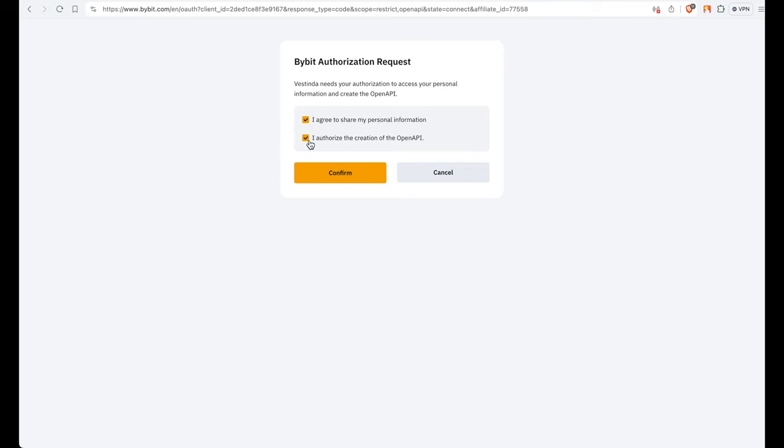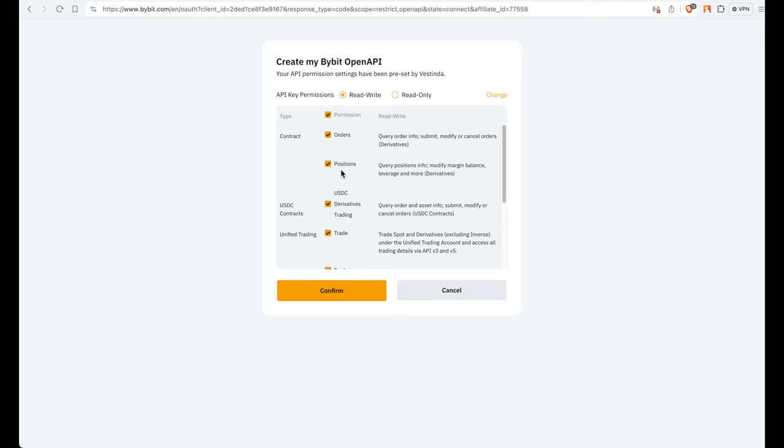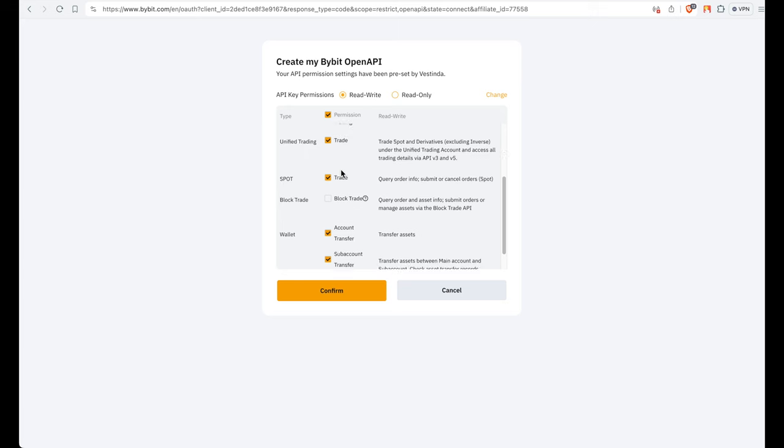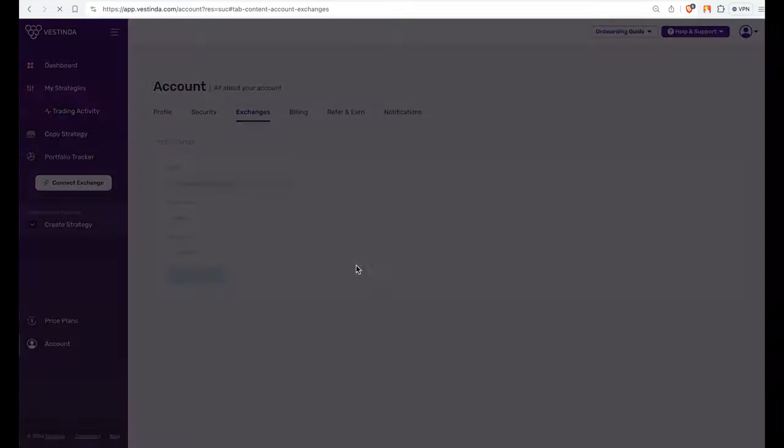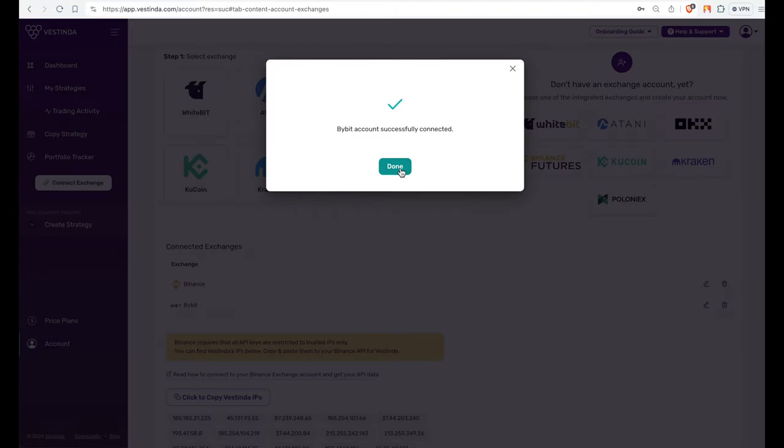Click on the Connect with BYBIT button. You'll get redirected to BYBIT, and once you log in using your credentials, you'll see the BYBIT Vestinda connection details. Make sure to check all the boxes in the process and click on Confirm. This will create a secure connection that will allow Vestinda to trade in your BYBIT account. Once confirmed, you'll be redirected to Vestinda with success.